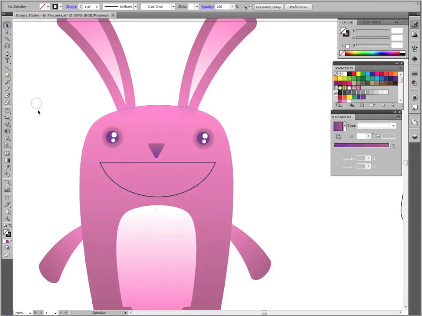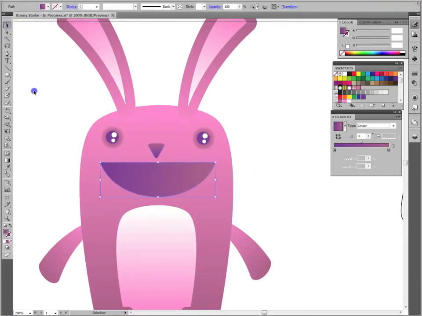and I have a smiley for our bunny. Now I'm going to fill that with a gradient, and I'm going to use the gradient from the nose. So I'm going to use my eyedropper tool and click on the nose, and then that gradient is going left to right. So I want to switch that by getting my gradient tool and changing it to a top to bottom gradient, and that gives some depth to the mouth.